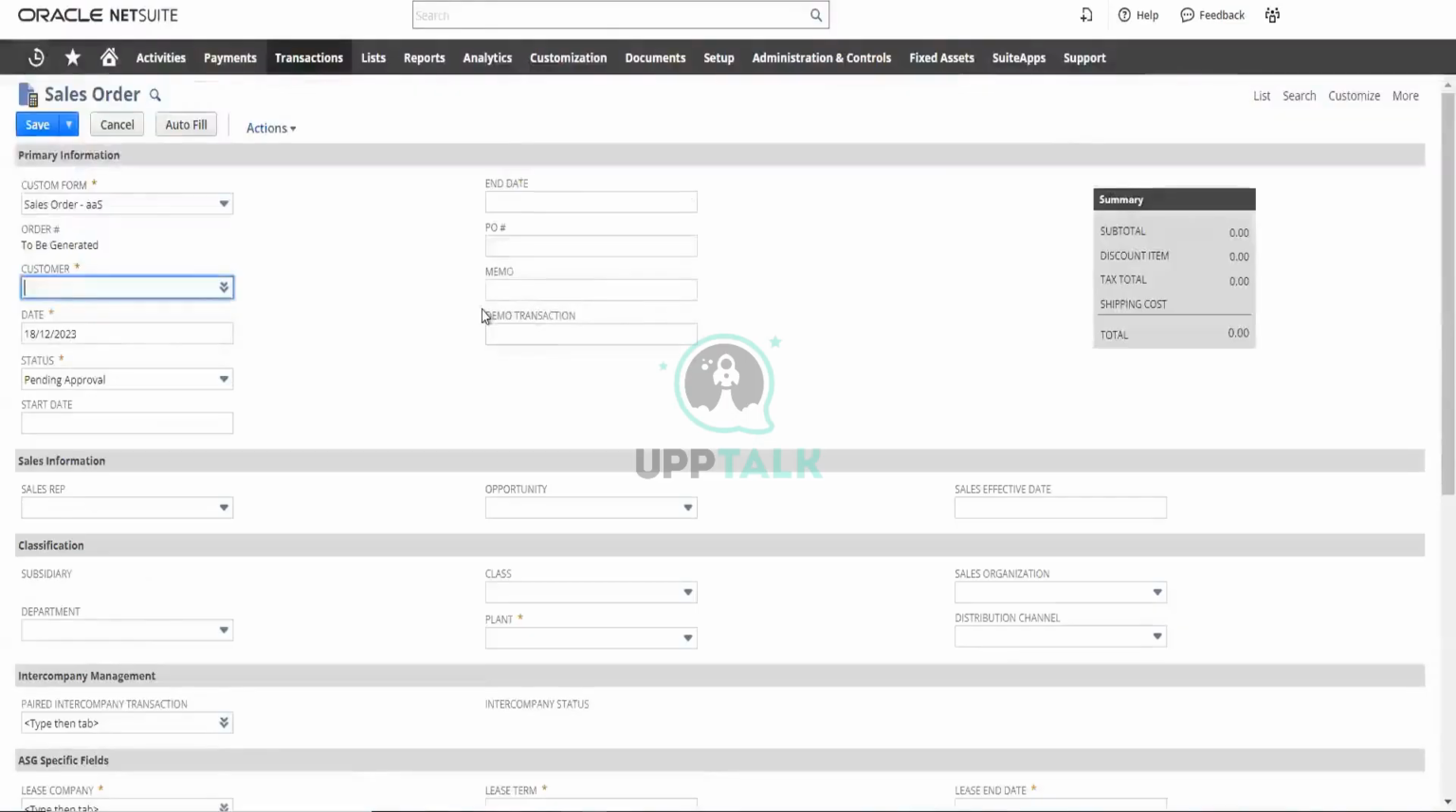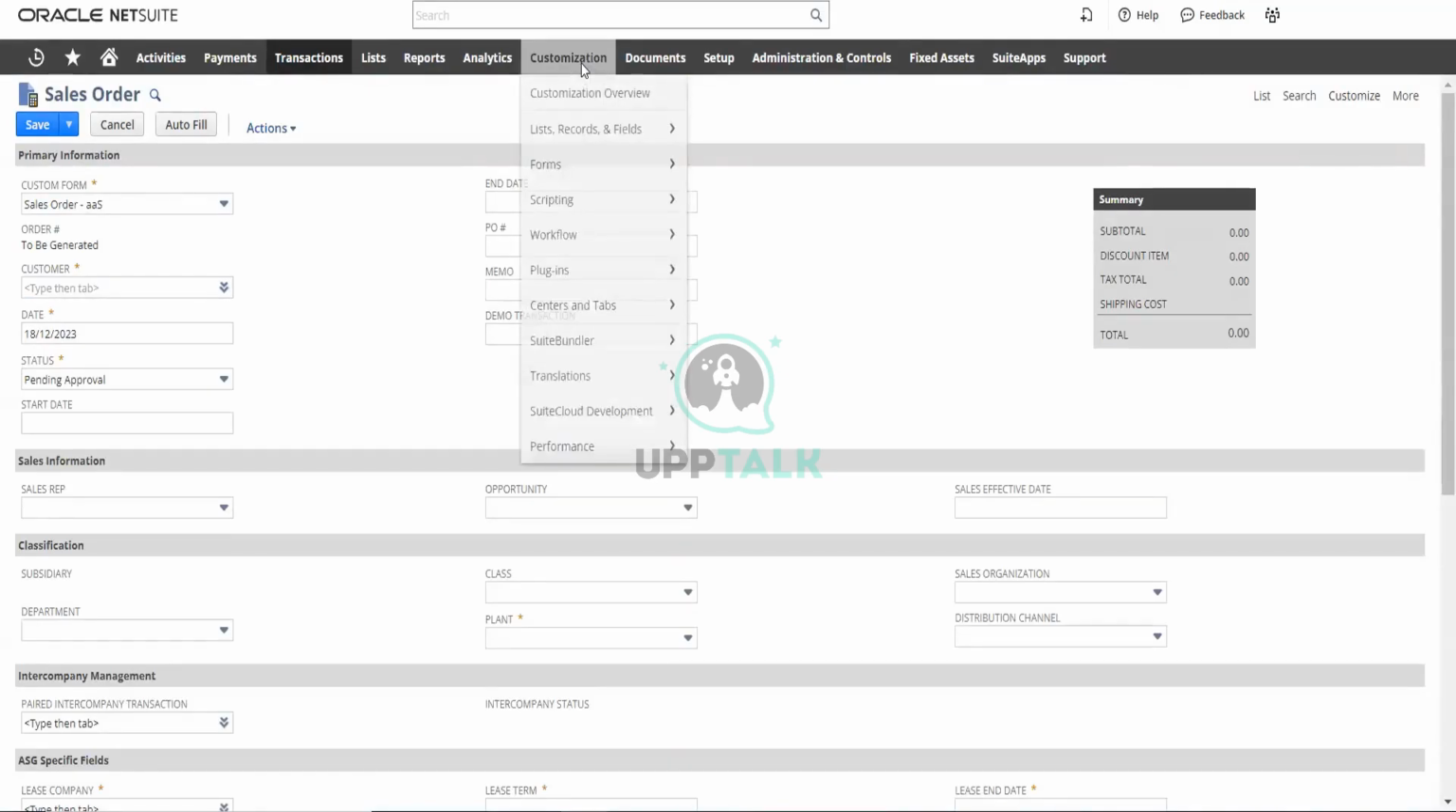You can see that this demo transaction is now coming under this primary information. That's good. The thing which I told you, that if we want to create this new body field, it will redirect us to the same page which we went from this customization tab. That's what I meant to say at that time. Does that make sense?